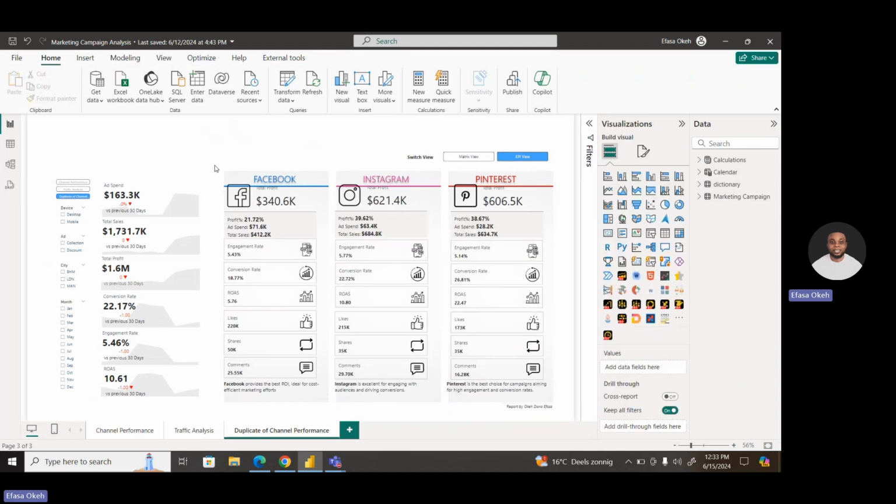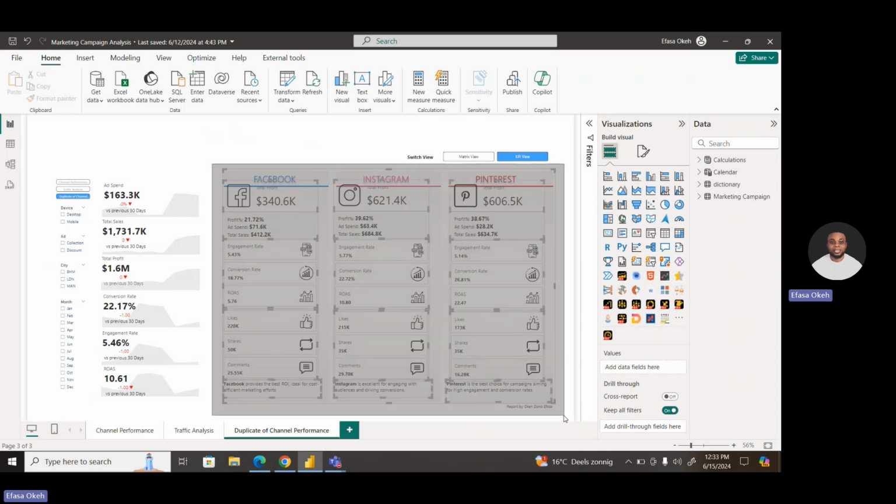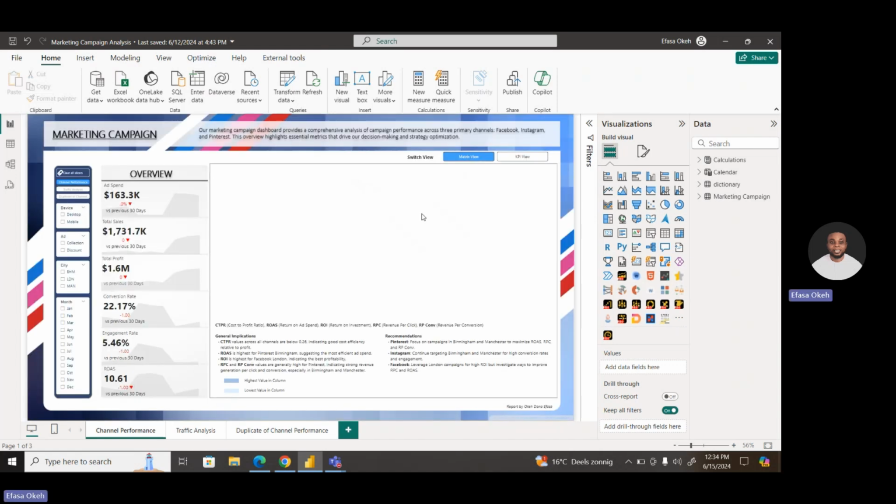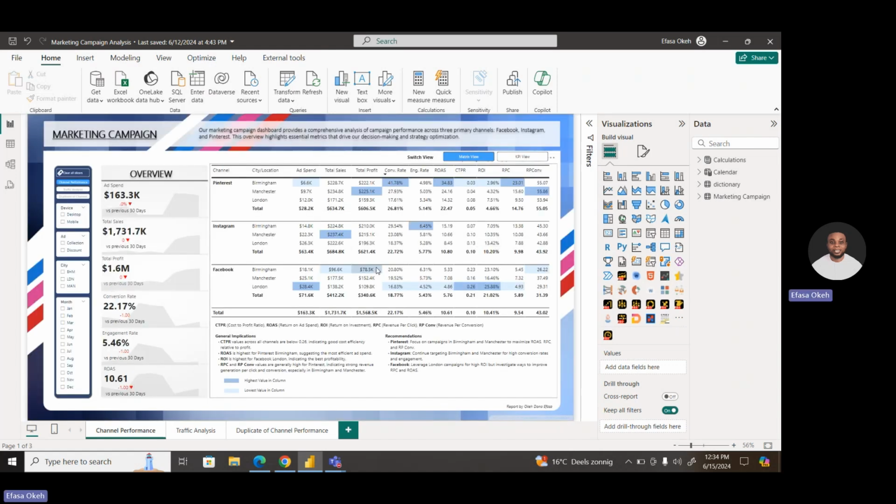Once you're done, you have to group everything, because remember, you need to create a bookmark so that you can navigate between the views. So I have to group everything together, right? Now, if you switch to matrix view, you see a different background.